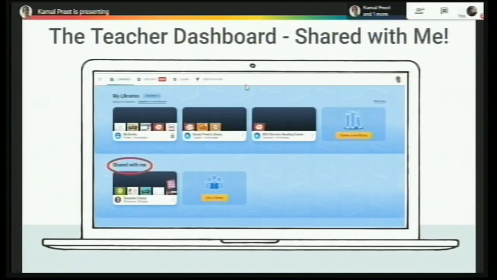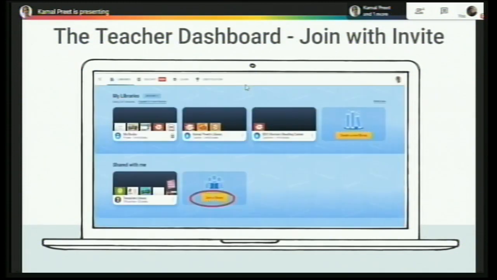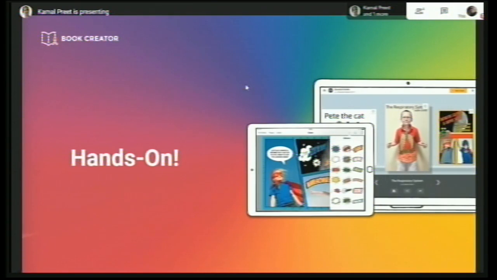In the teacher dashboard, I also get to see what books have been shared with me, and I have an opportunity to join a library provided somebody shared that code with me. So that is all about Book Creator.